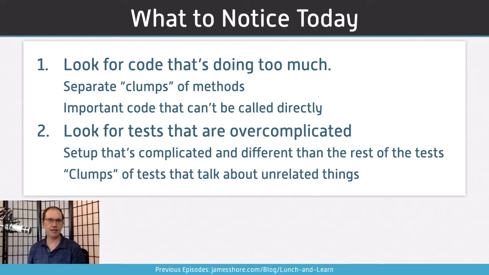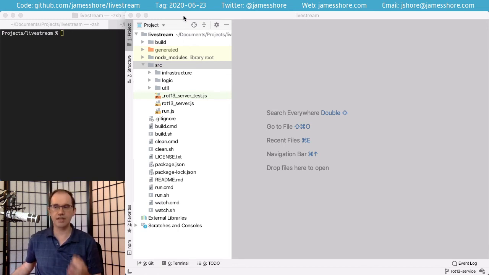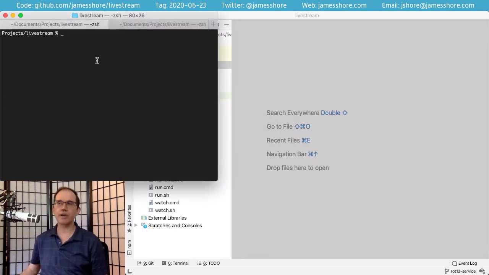Let's go ahead and get to the code. Again, if you'd like to follow along with today's code, go to github.com/jamesshore/livestream. Check out the tag 2020-06-23. At the end of the show, I will upload the finished results with 2020-06-23-end.